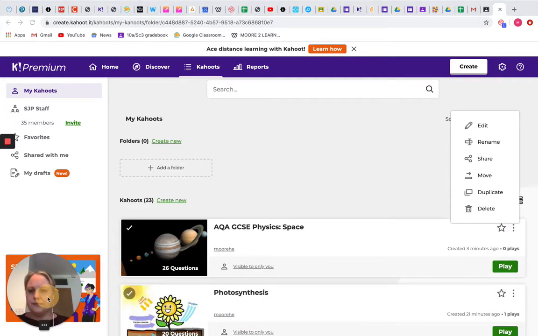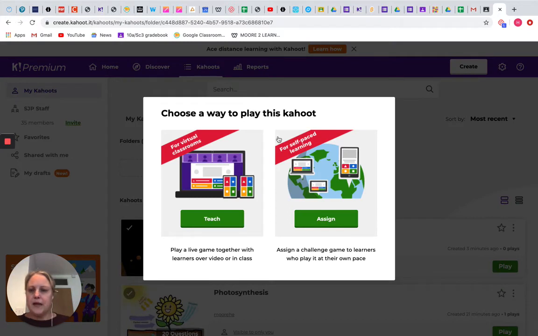Click on play, and you've got 2 options. The option on the left is for what would normally be a live lesson, something you do in lessons. So maybe if you've got access to iPads or computers, you could use this. I know it says virtual classrooms, but that's for people who would use it in Zoom live lessons. We are not using this. We are using the self-paced learning over here on the right.